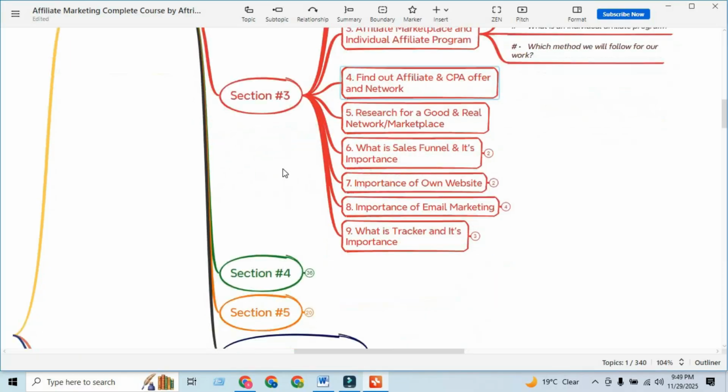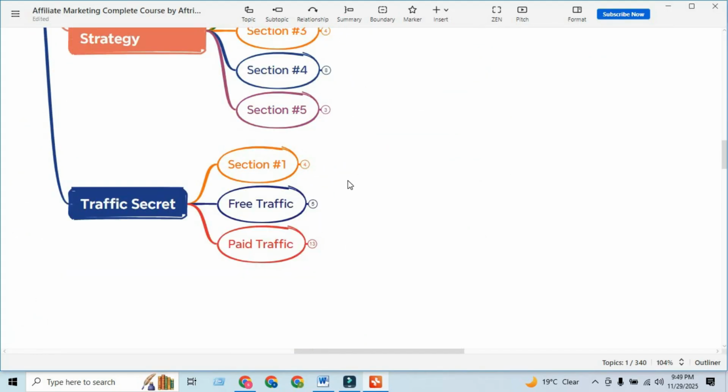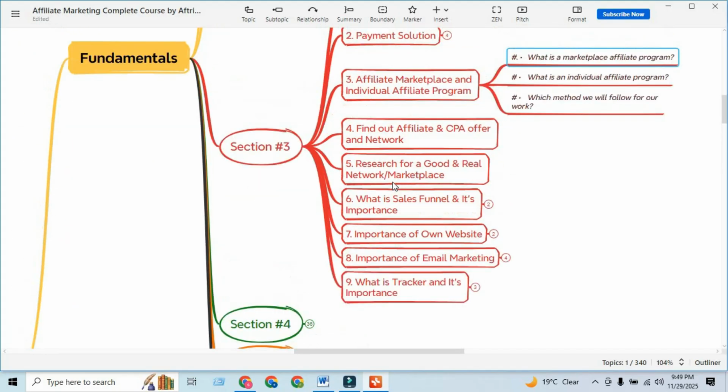And since we will build multiple income streams from the same platform, we must work with both marketplace affiliate programs and individual affiliate programs. In upcoming classes, I will tell you exactly which marketplaces and companies you should start with as a beginner. And yes, all of those support new marketers.